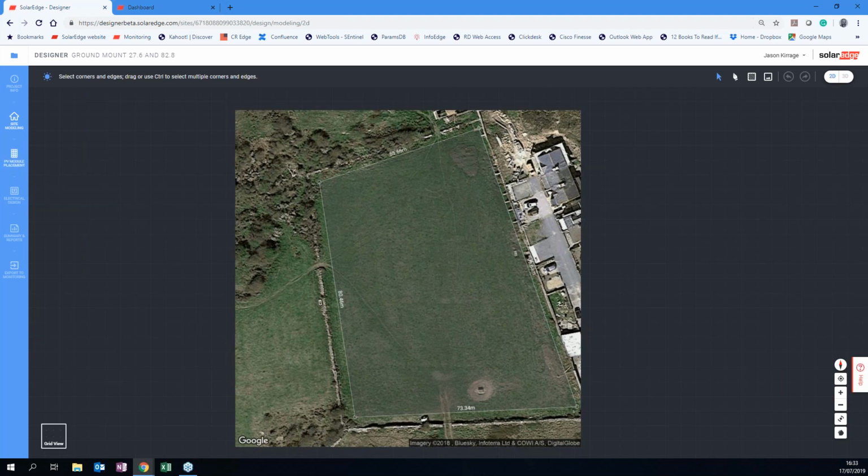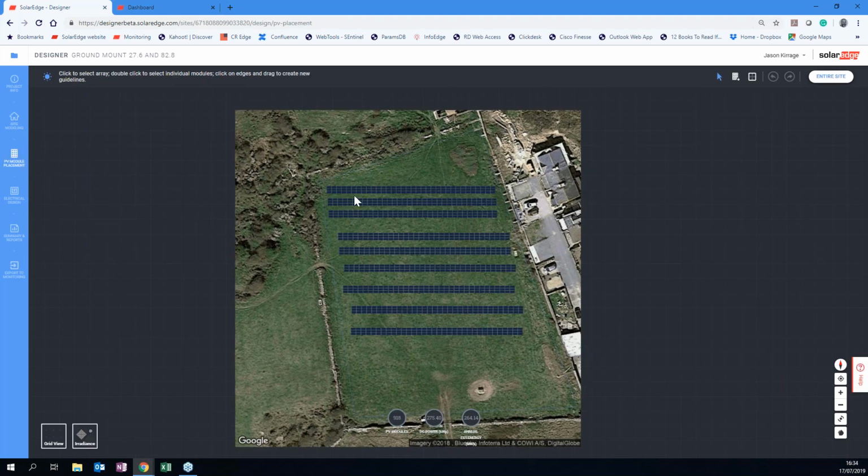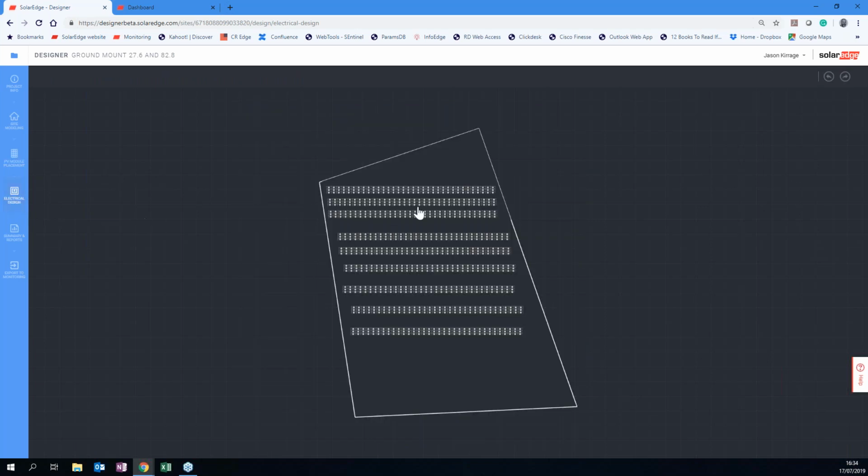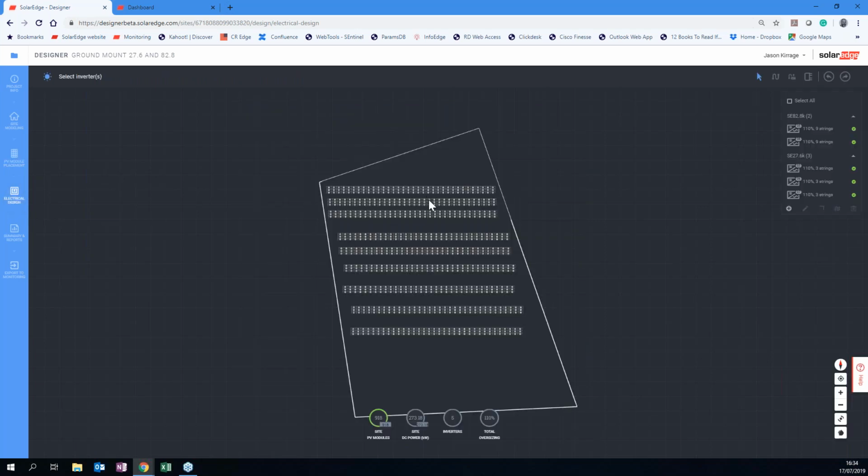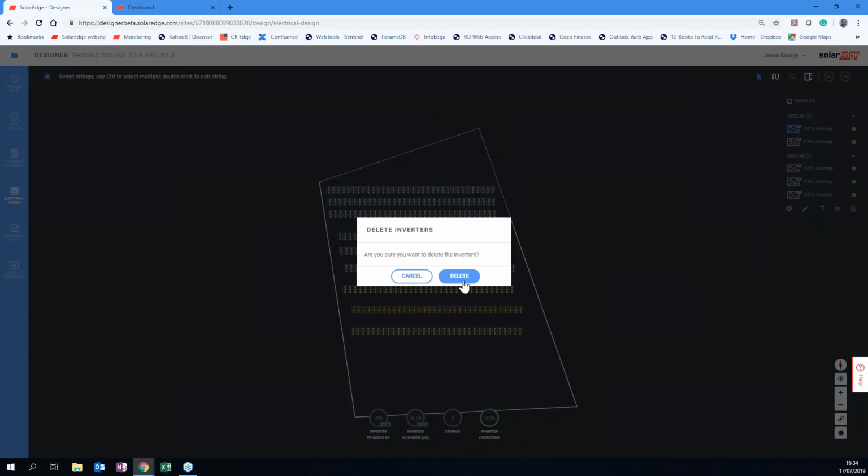Basically what I'm saying is anywhere in here, I can put panels. I then go to my panel placement. And what I've done is I've drawn some panels here, and I'll show you what I've done in a second. So first of all, I'm going to go to the electrical design. I'm just going to click because I'm going to remove some. So we've got one of these. Okay, I'm going to delete this one. I want to delete it, yes.